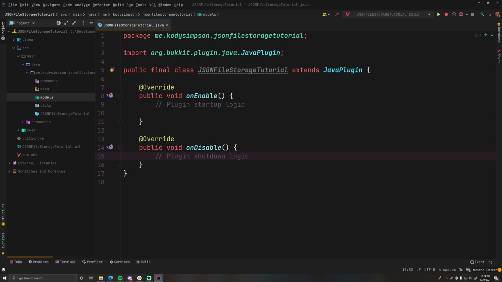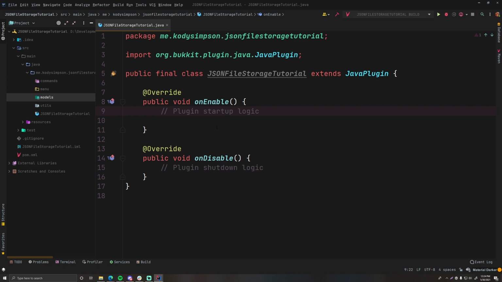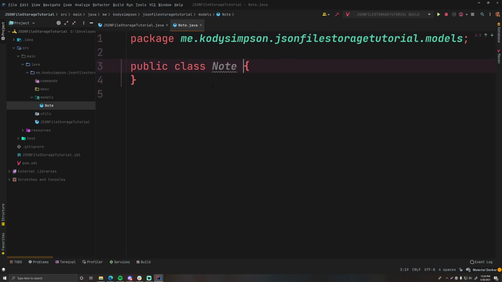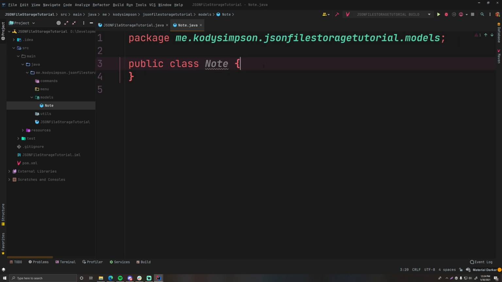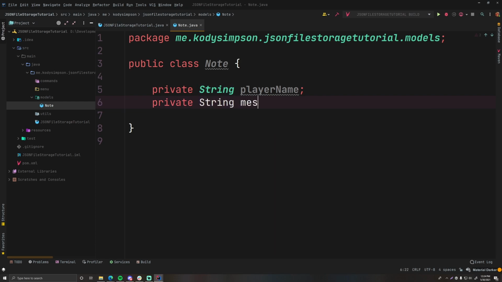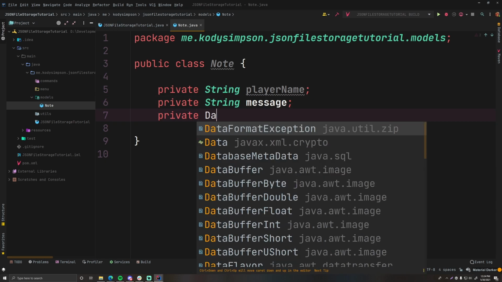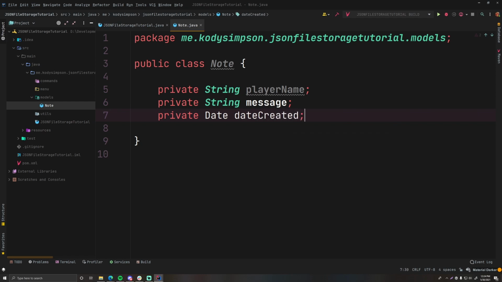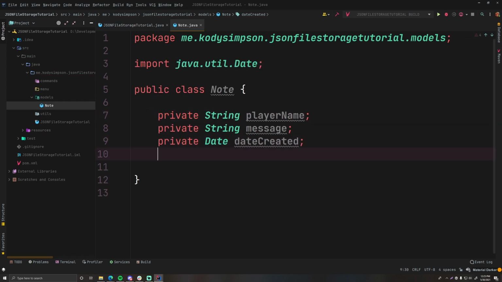And I'll be using my SimpAPI that I just introduced in this plugin as well, so that you can get a solid example of how to use the SimpAPI in a real world plugin. So let's go ahead and create our note object model. So we're going to create a new class called Note in our models package, and we're going to give it some values here. So what do we want a note to have? Private String playerName, so whoever created the note. Private String message, the note message. Private Date created, so that we know when the note was created. And that's pretty simple.